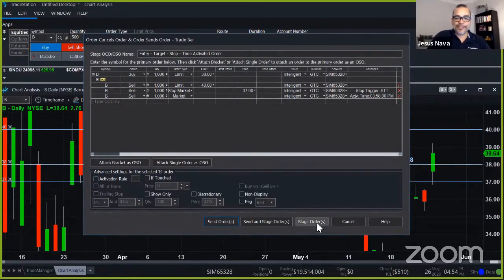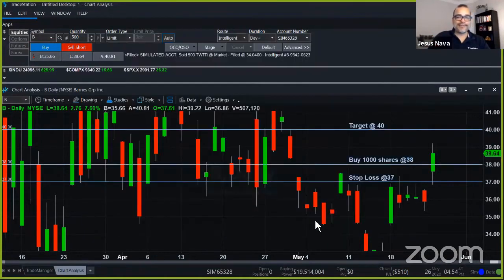So what I'm going to do is stage the order. Notice it's a button here. It works wonders because you don't have to create this setup again from scratch. You can just go and edit it. I'm going to stage the order, and that's it. I've created my first custom order.